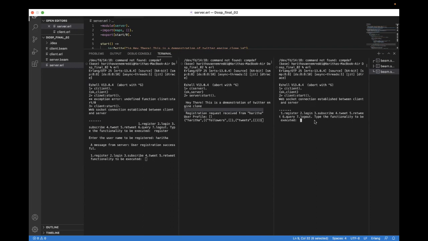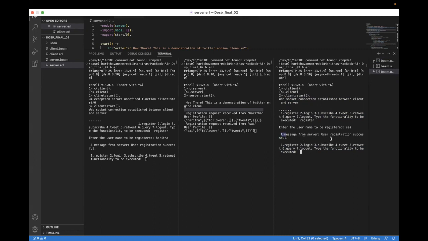So even the connection is established between the new client and the server. So I'll register this client again. Register. I'll give Sai as my username. Now again we received a message from the server that the user registration process is successful. So now we have both the users registered.